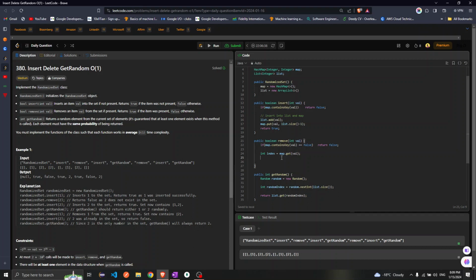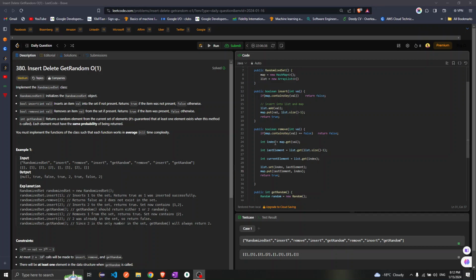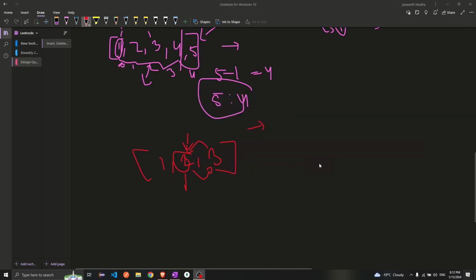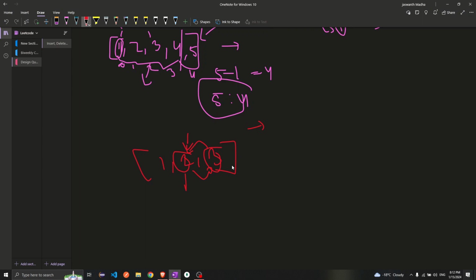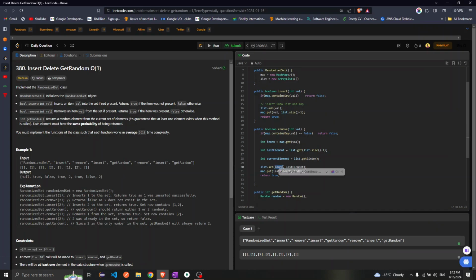So how am I going to swap? The last element equals list dot get of the last index. What I did here is I took the index of the element that I'm removing, and I took the last element, and this is the current element, the 2. Then I did this dot set of index of last element.